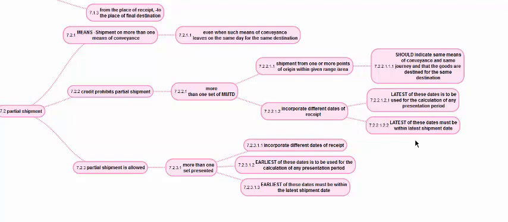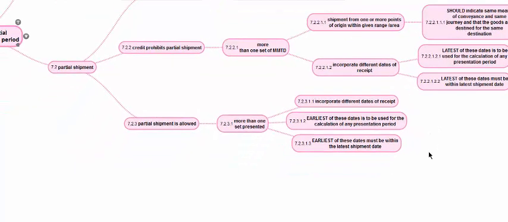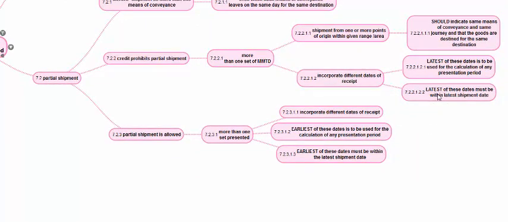And these dates should be within the latest shipment date given in the credit. They should be before that date, including the dates mentioned in the transport documents when you have multiple transport documents with multiple dates of receipt. It will be considered as partial shipment if it is not on the same means of conveyance, or not on the same journey or same voyage.